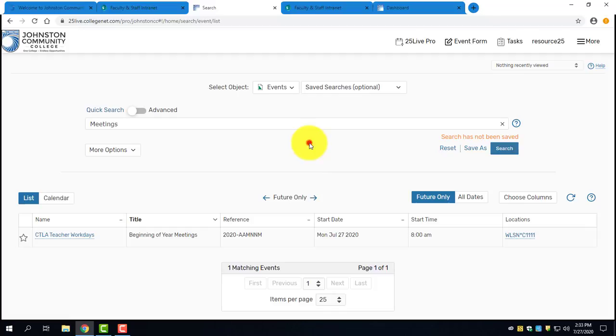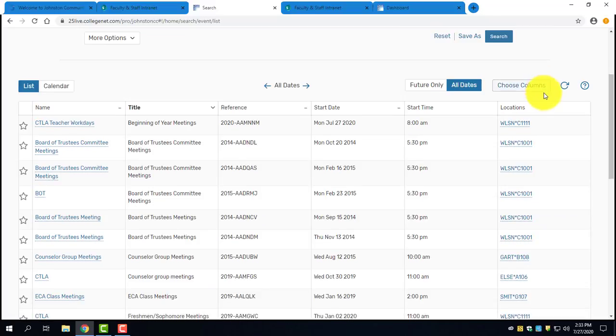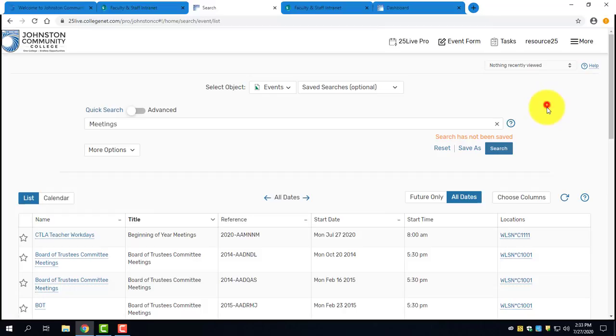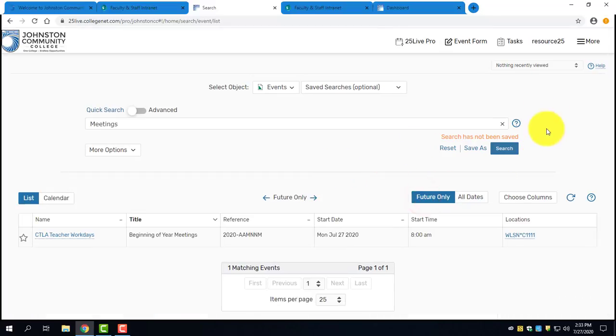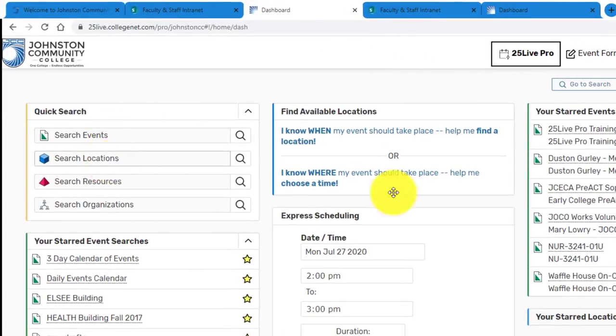Once the semester gets going, you'll probably see maybe a dozen meetings at a time if you do this. If you want to see all dates, you just click on the tab next to it, and there you go. You'll see meetings going back years. So I highly suggest you always have your future only tab clicked, so you're not seeing past events that are not relevant anymore. If you want to go back to your dashboard, you just click 25 Live at the top again, and you're back here.